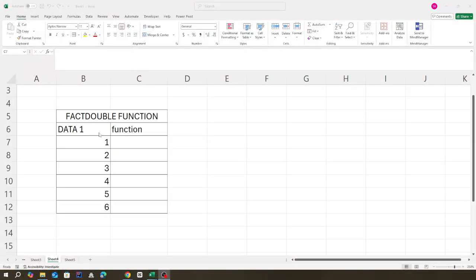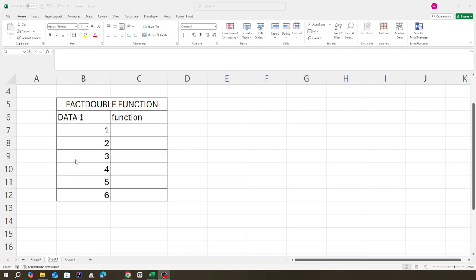So in this video we are going to talk about the FACTDOUBLE function inside of Microsoft Excel. This function will simply return the double factorial of a certain number. The way it works is pretty simple.